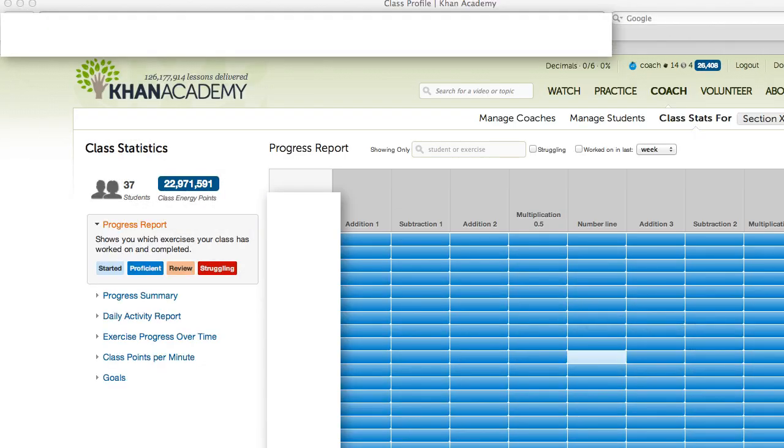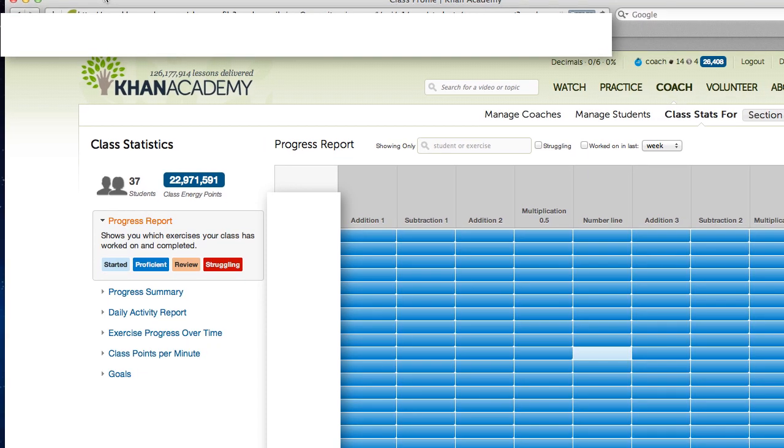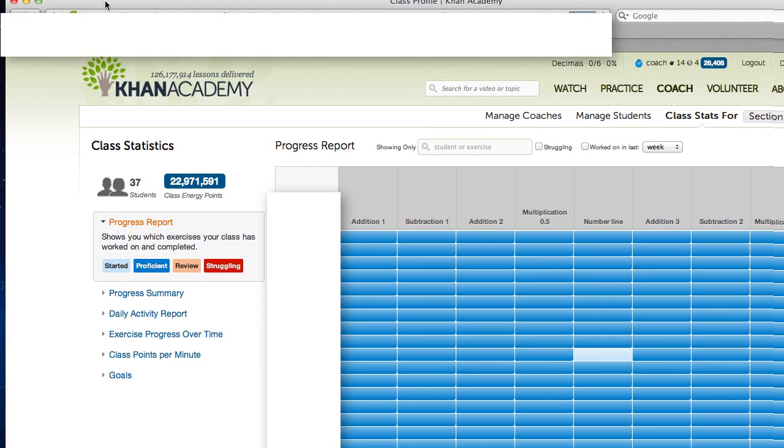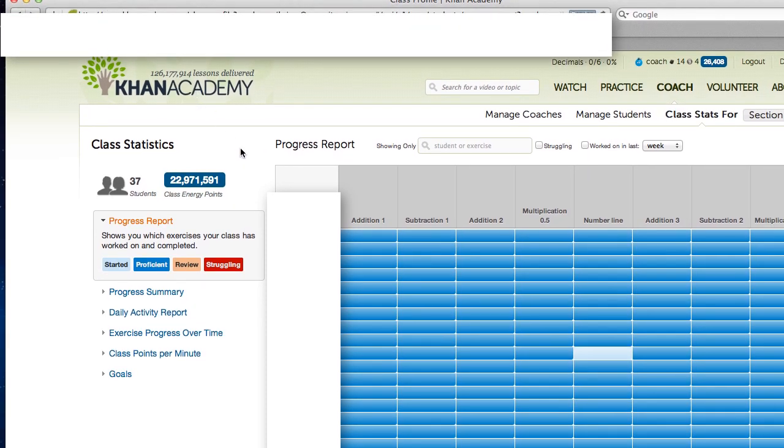So we're looking here at real data from a pilot here in the Bay Area, and I've hidden the students' names to protect their privacy. But what you can see here is that along here would be all the students' names, and then along the top here are all the various Khan Academy exercises.